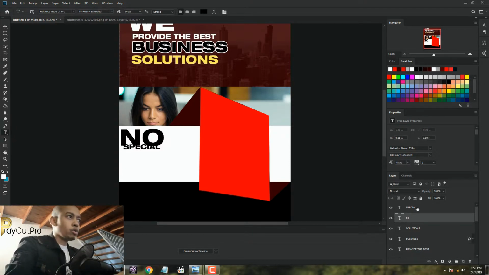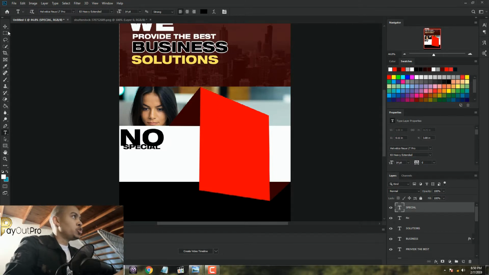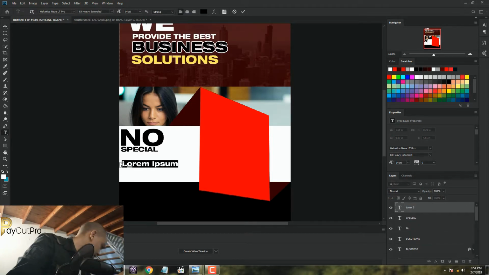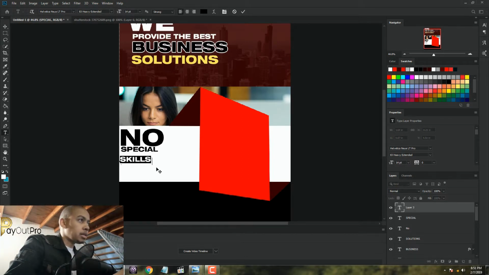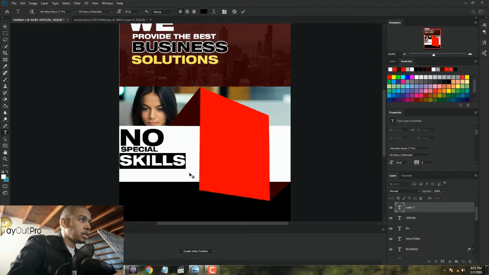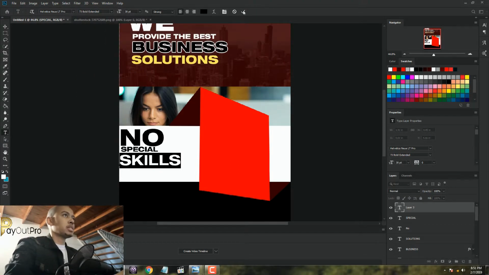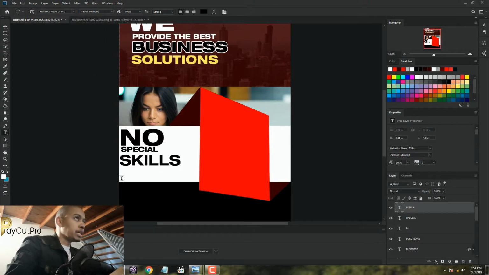Just click OK, and go to the word "special." Use your moving tool instead, and bring it right here. Yeah, this is good. No special. Go back to your text tool and click right there. Skills: no special skills required. Highlight the word "skills," put it up to there, and increase the size to 30. No special skills like that, and perhaps change the font. Let's put it to this. Yeah, no special skills. The last word we're going to use is "required."